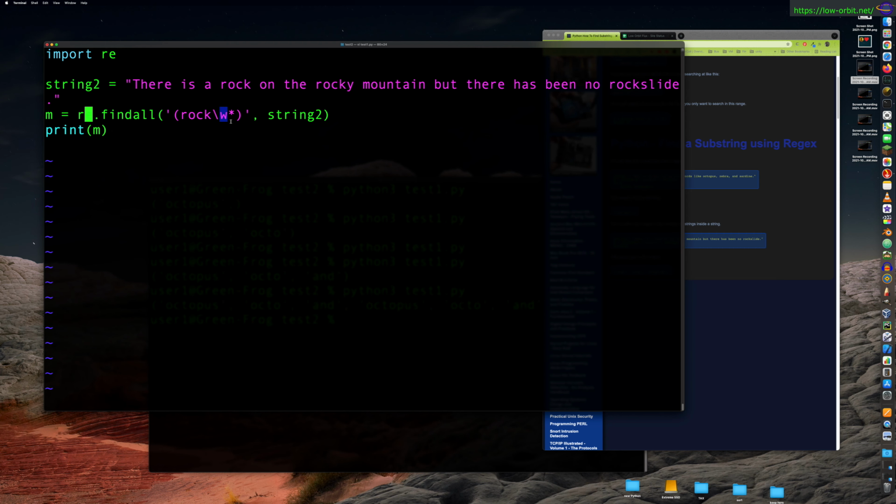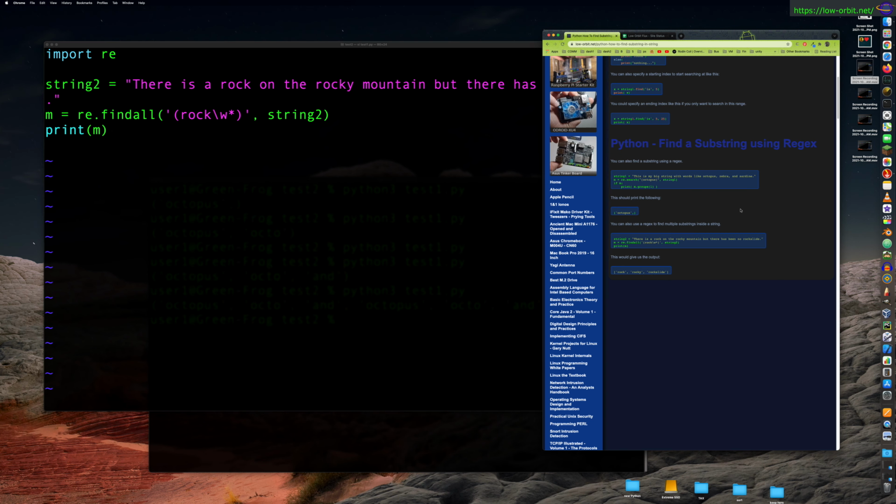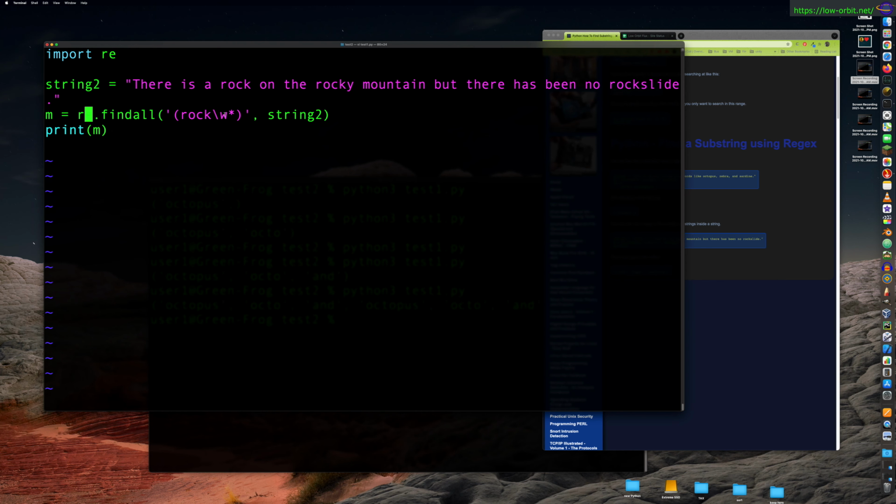So \w would be actual letters, so it's going to find any word rock that has extra letters that are not white space. So it should match rock, up to stopping at the white space. It should match rocky, stopping at the white space, and rock slide. It'll stop at the non-alphanumeric character, not just at white space. So with a \w, this is going to find any number of those letters, and it's going to stop at the period. It's not going to include the period.